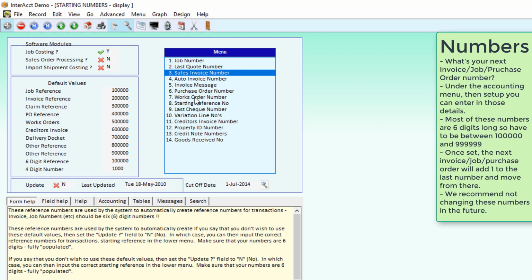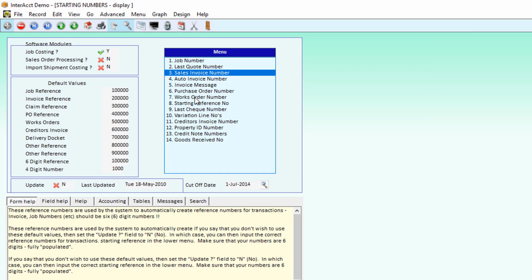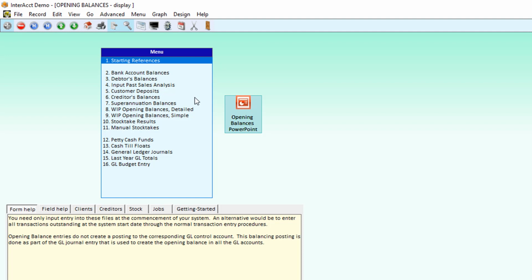Now, we can set those numbers to whatever number we like. Normally they're a number between, once again, 100,000 and 999,000. So if your existing invoice number is 1586, you might start your invoice numbers off instead at 101586. Same with job numbers or purchase orders and things like that. Once those figures have been set up in there, the system will automatically then generate new invoice numbers, job numbers, purchase order numbers to go forward from that point.